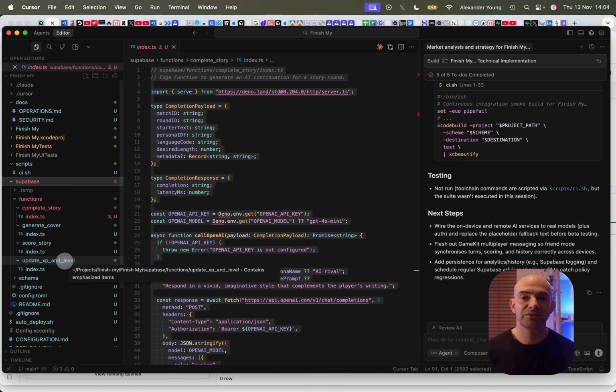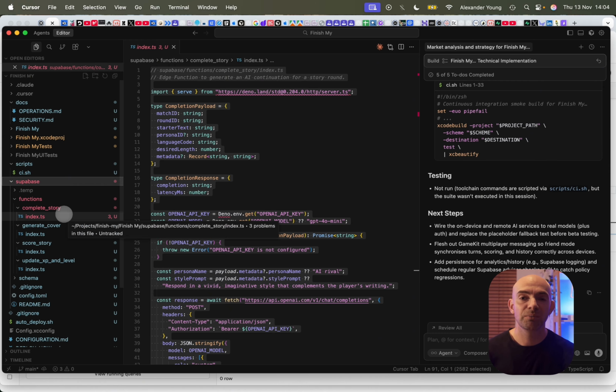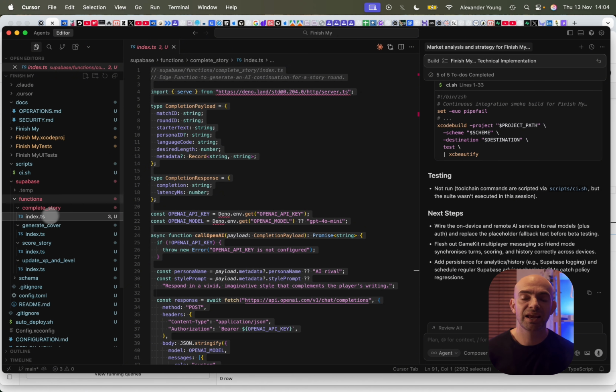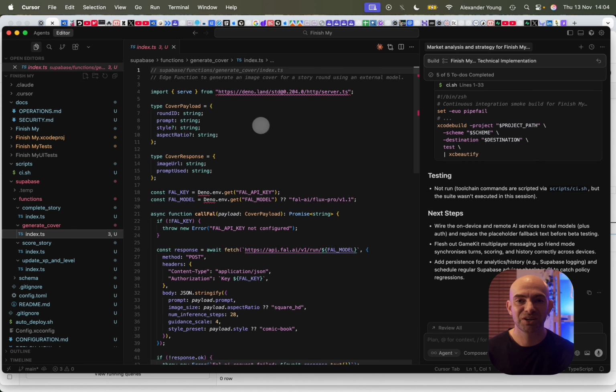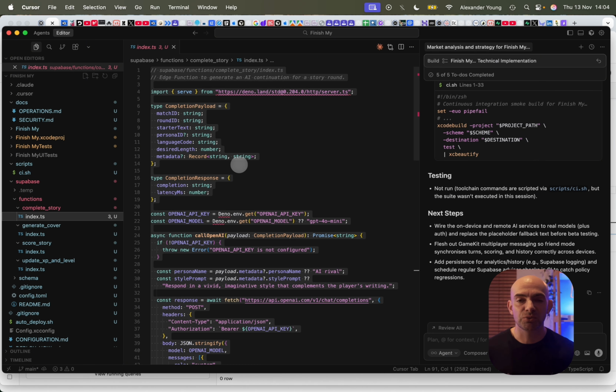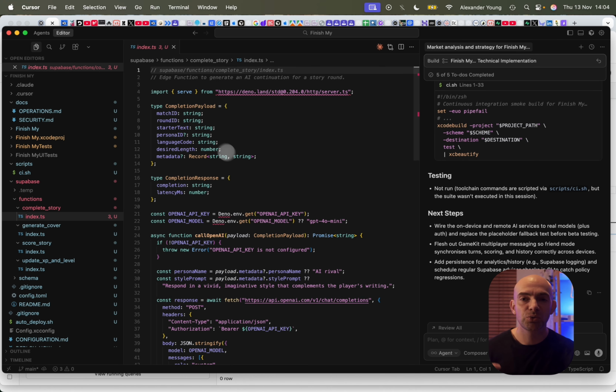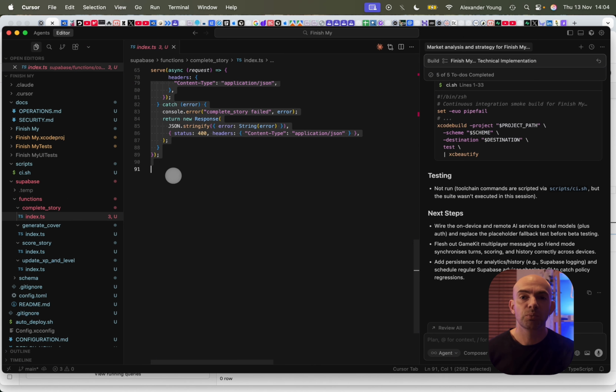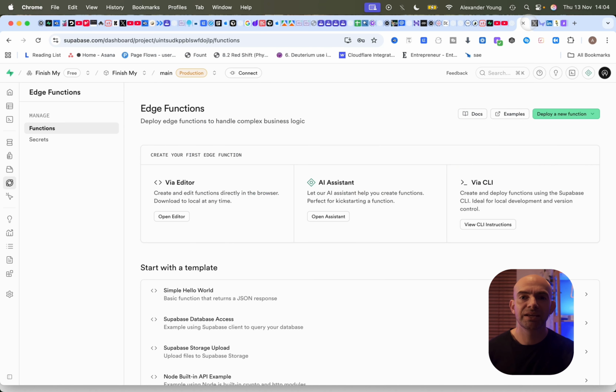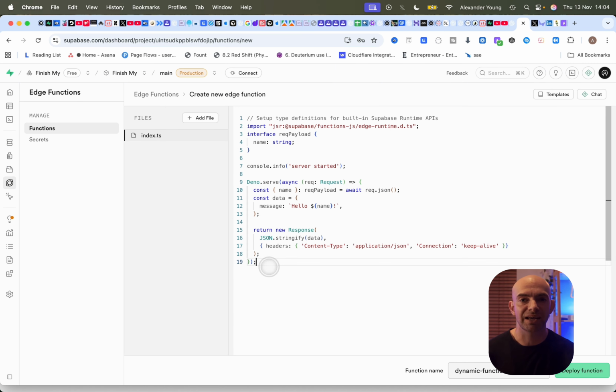And this basically just gives you a little static template index.ts file that I'm just going to paste over here. And I'm then just going to make sure I'm calling this the right thing. So this one is complete_story, so it matches up with what we've got. I'm going to jump back over here and I'm going to type in complete_story, and then I'm going to deploy that edge function.